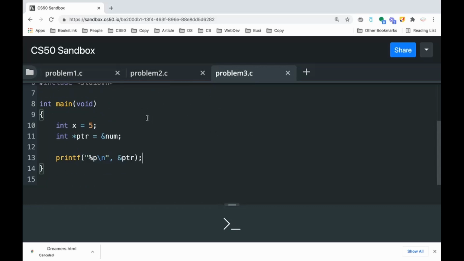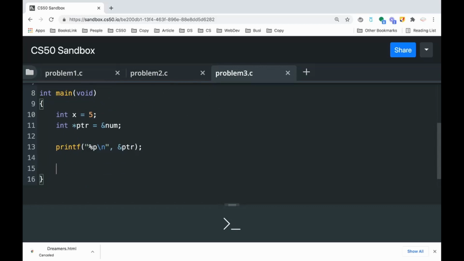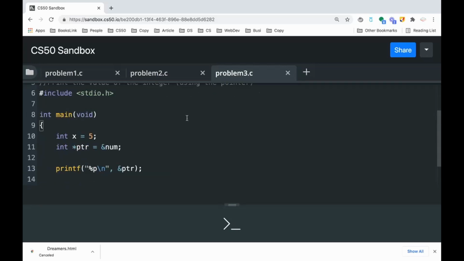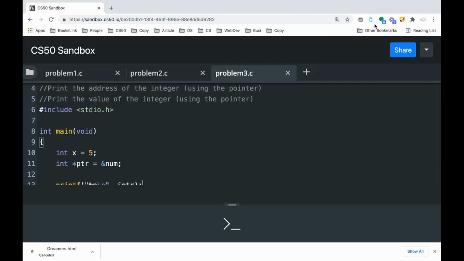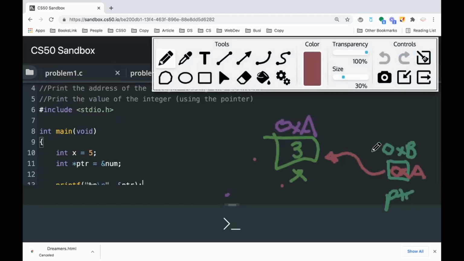Now we want to print the address of the integer. So we've done this already. Remember, we can use ampersand x. But I want you here to use the pointer. So instead of doing ampersand x, is there a way I can print the address of x through the pointer? Sure. That's exactly the value of ptr. That's the 0xa. Observe the 0xa is the same that I have as address of x.